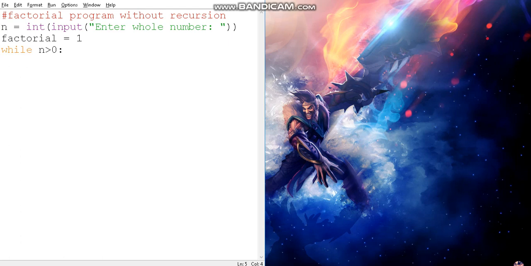Now I'm going to write out the code, and then I'm going to explain exactly what I did. So factorial equals factorial times n, and n equals n minus 1. So technically we're recursing, but we're not using the define method, so we're using a slightly different approach. This is a better approach according to me, but whichever one works for you. And now we just print factorial.